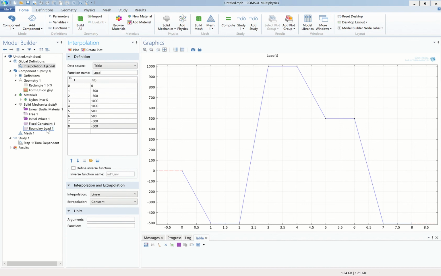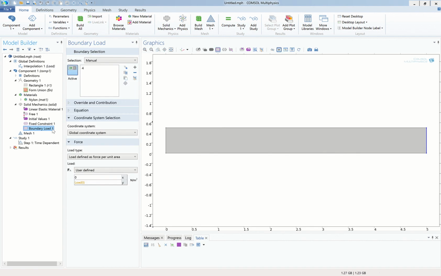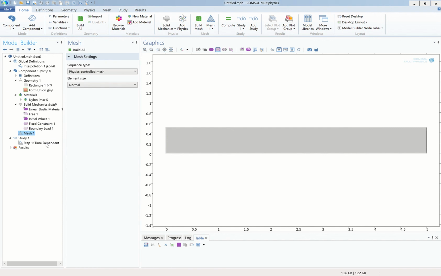And then we'll go ahead. So we set up the load variable. Okay. In the boundary load, we've already told it in the y-axis. The load on this face is going to be the function load of t as a function of time. So there we go. That's how we set up our time-dependent model. And I'm ready to move on to the next step, which is to create a mesh. And I'll just use the default mesh settings. And so I'll just click Build All.